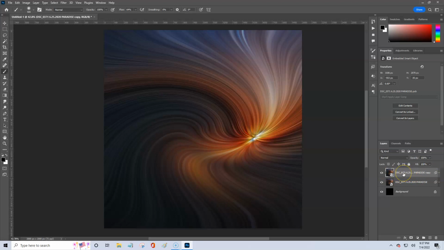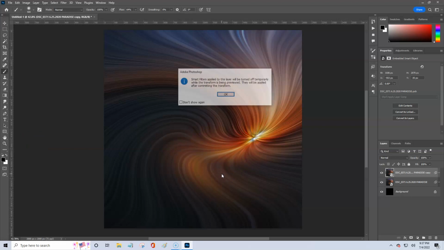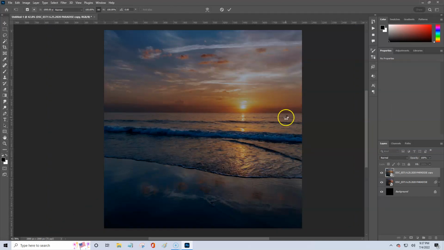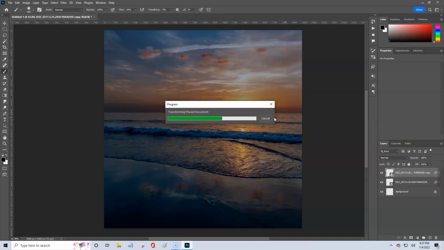Now we want to flip this to the left. We're going to flip it horizontally. So we hit Control T. Smart filters will be turned off, that's okay. Actually, I meant to just rasterize it because it'll make this video go faster. So after this runs through, I'm just going to rasterize these 2 layers. That way we don't have to sit through this every time.